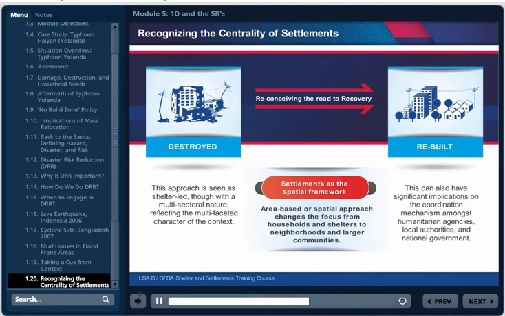This can also have significant implications on the coordination mechanism amongst humanitarian agencies, including the coordination of our interventions with local authorities and national government. The complexities of the context that we are likely to be working in will require that we move from area of responsibilities to area of cooperation with agencies working in collaboration with local authorities as the settlement's multi-sectoral coordinator or its general contractor, assessing and sourcing needs for WASH, health, protection, and so on.